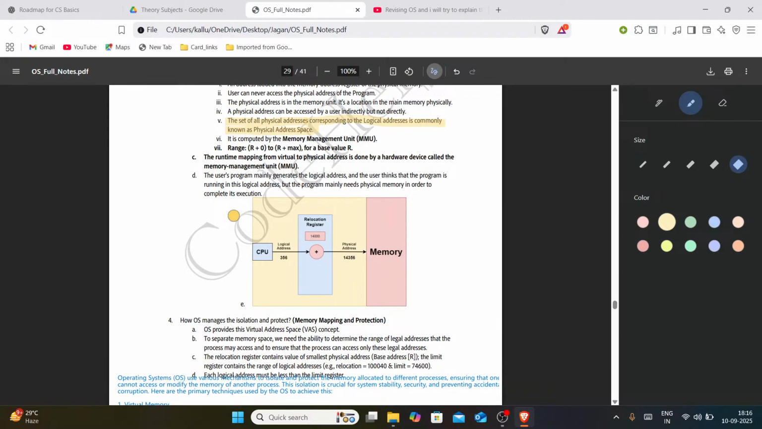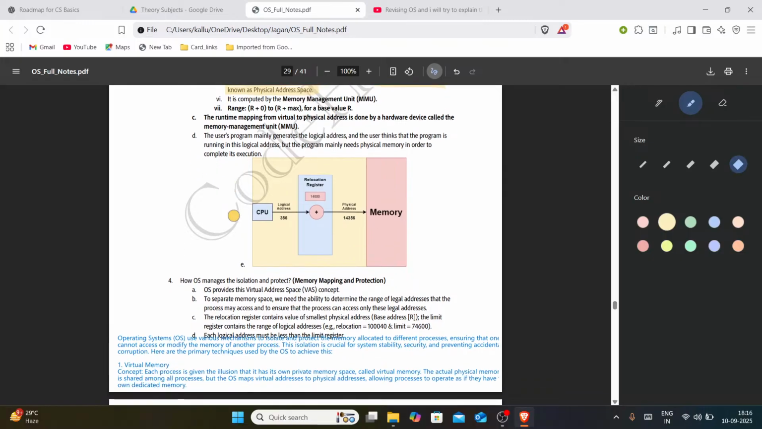So each process has its own logical address. How does the OS manage the isolation and protection? The OS provides this virtual address space concept. Isolation and protection of memory is done with the help of the virtual address space concept.